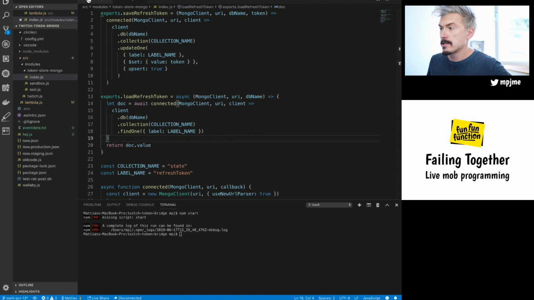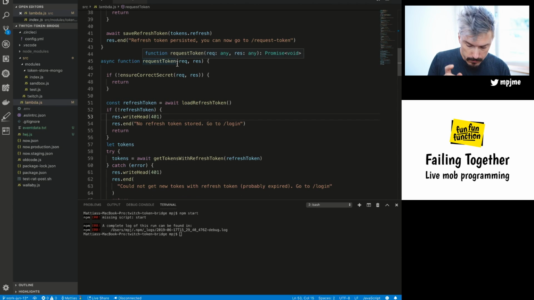So the refresh token, if you're not familiar with how OAuth works, you have a refresh token and an access token.